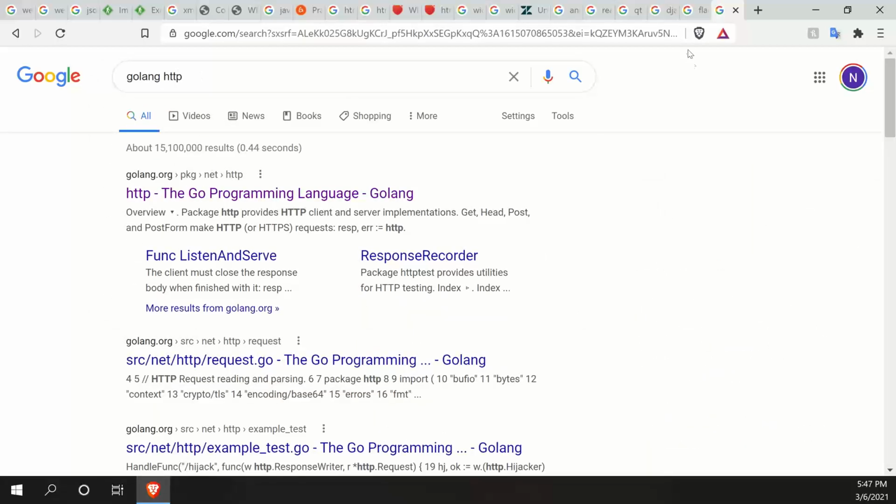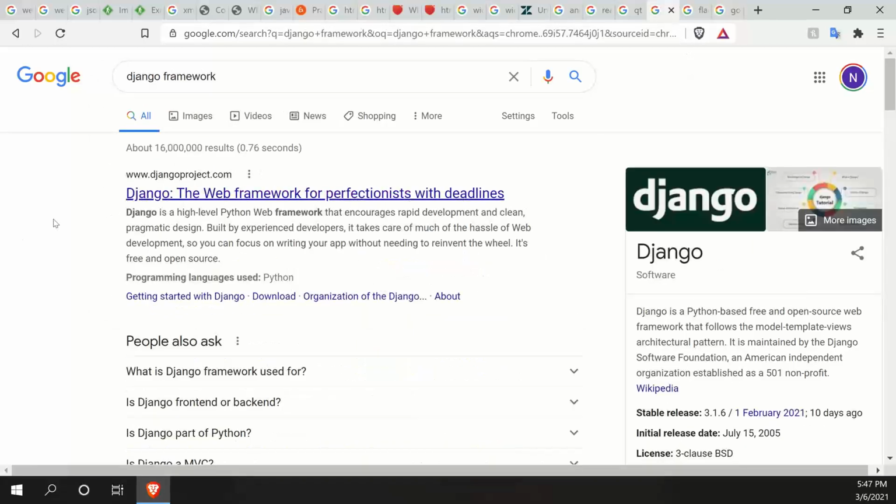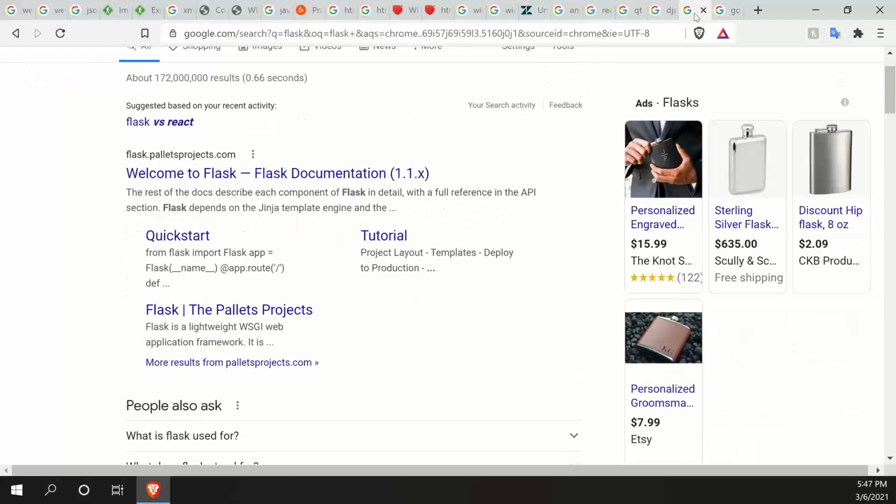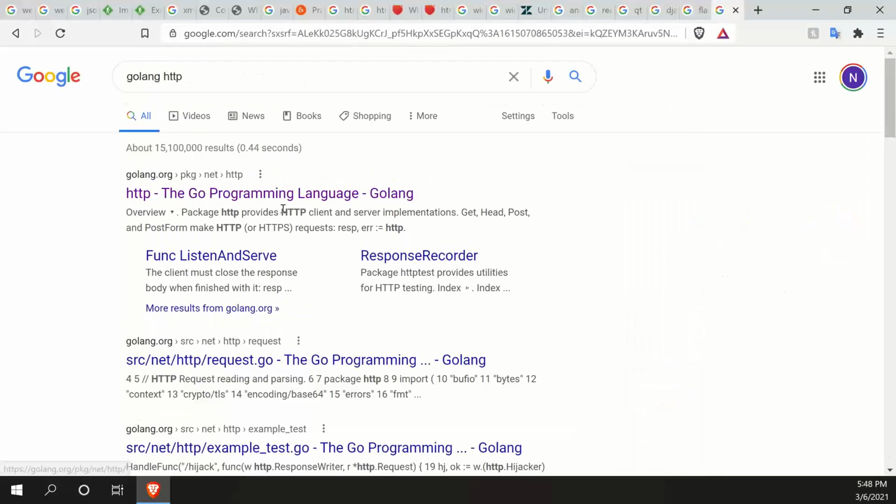Here, Django and Flask are outside the Python environment. That means you have to install Django, you have to install Flask, and then you have to write some code there. In Go language, these are not outside packages. These are part of the language. That means you're not installing anything else. If you install Go language, that's it. You get an HTTP module, and you can use that for processing your request responses and all that.